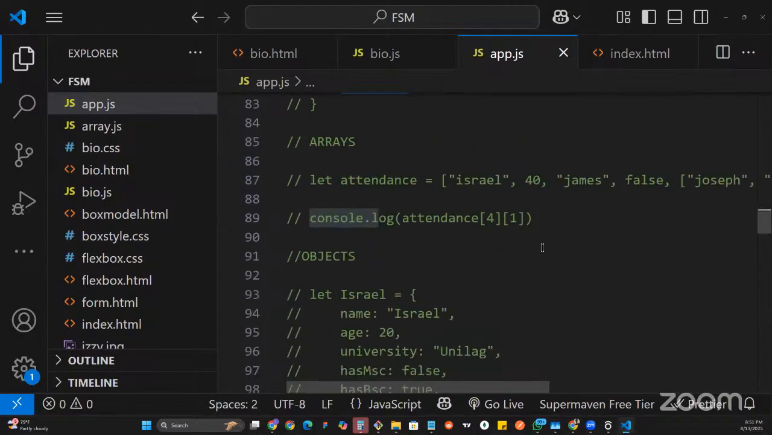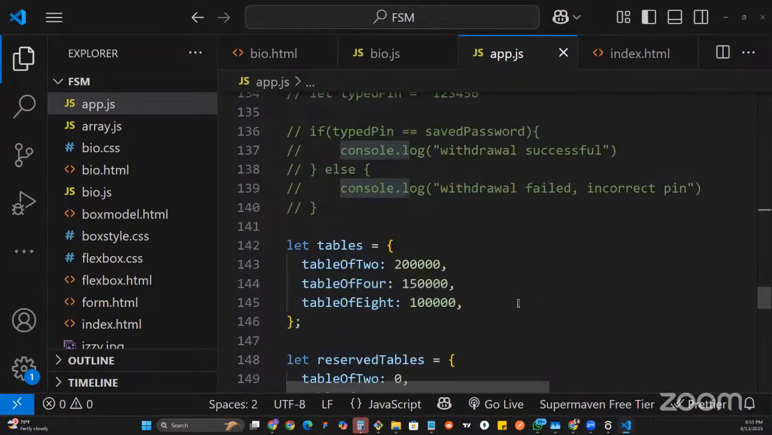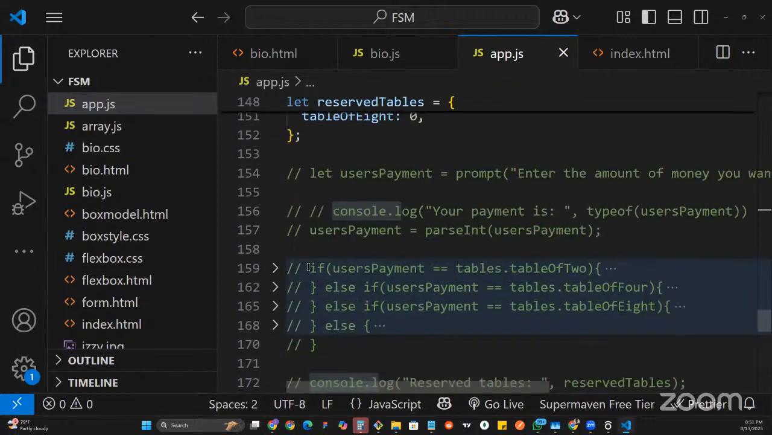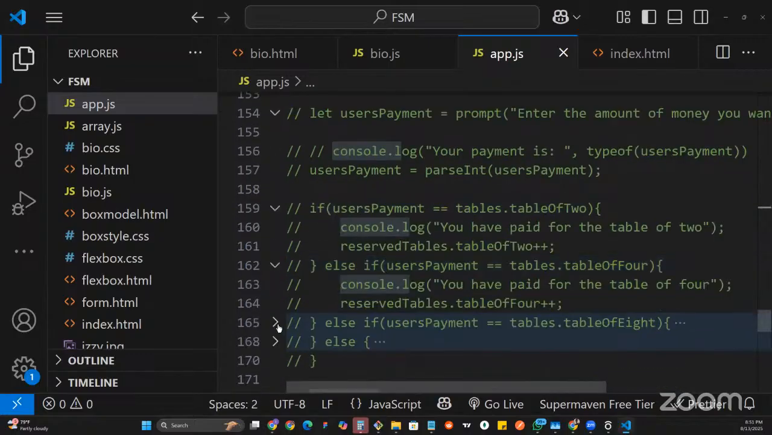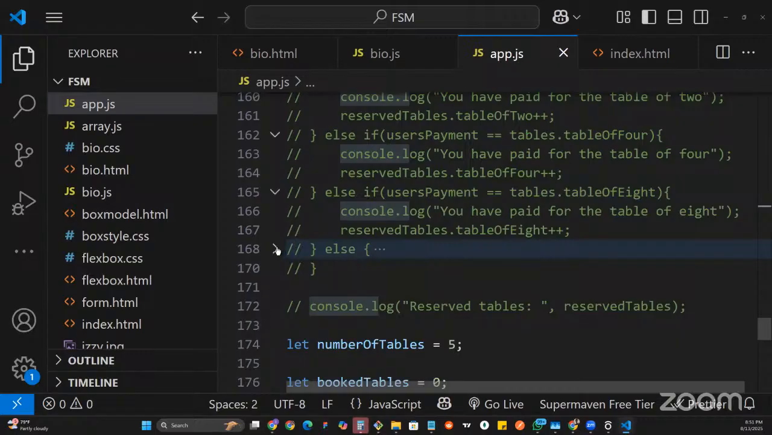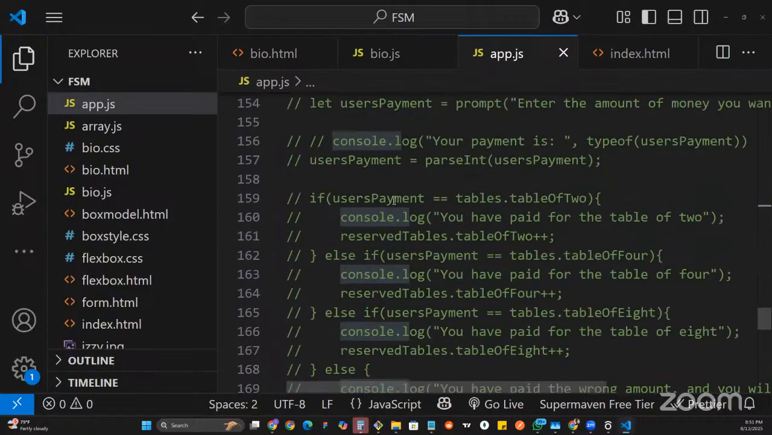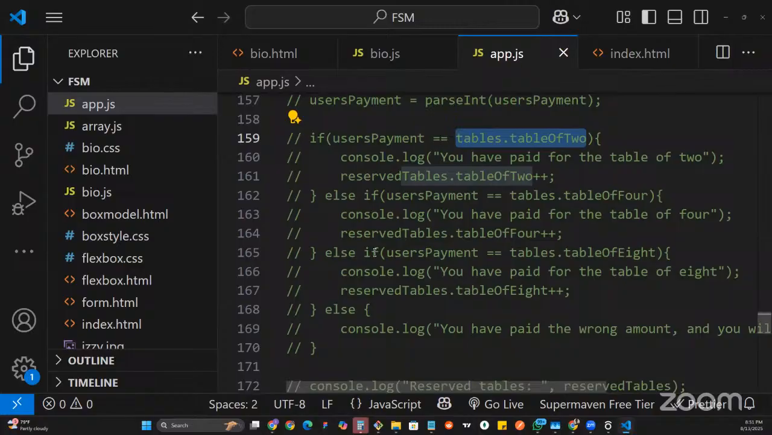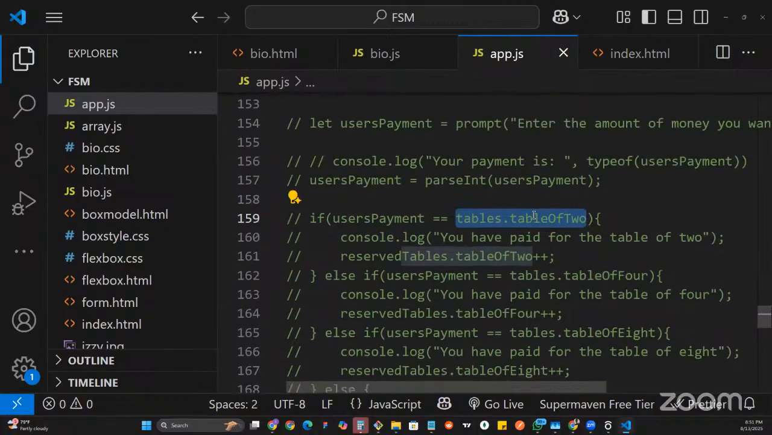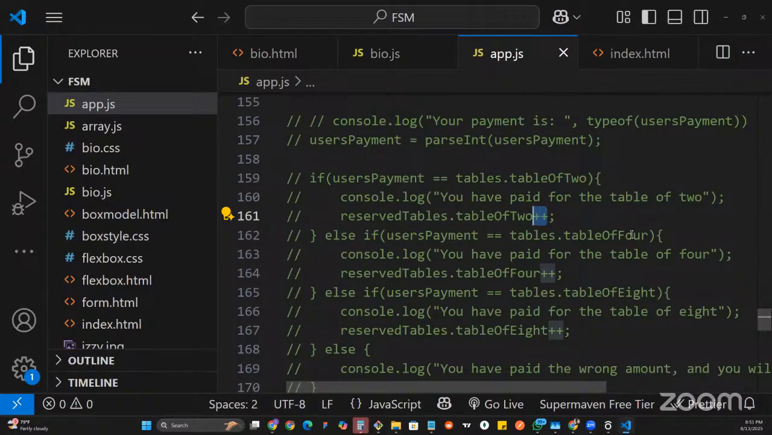All right. So I think we also talked about how there are multiple options. Now in control flow, it's not just if and else, it's also else if. So if we have multiple flows, not just two, for example, whenever a user pays, we want to check what they pay for, if it's a table of two or table of four or table of eight. So in this situation, we want to control the flow into different directions. If the payment is equal to the money for table of two, we want to add one more to the number of reserved tables for a table of two. And then we'll do the same thing for table of four and table of eight.